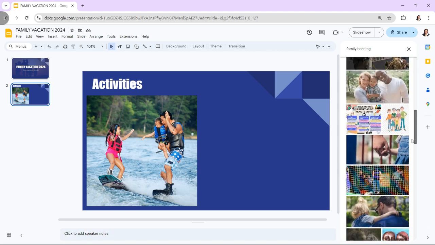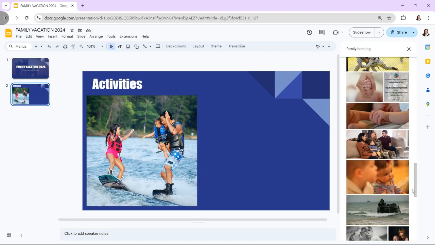Hi, in today's video, I'm going to show you how to create digital scrapbooks in Google Slides.